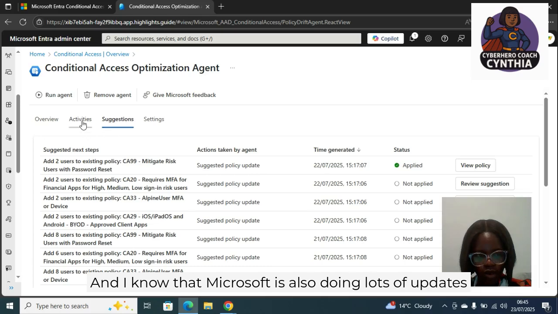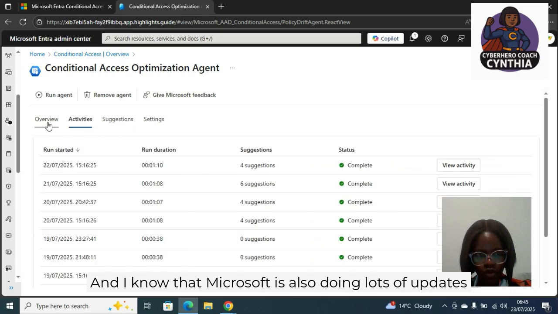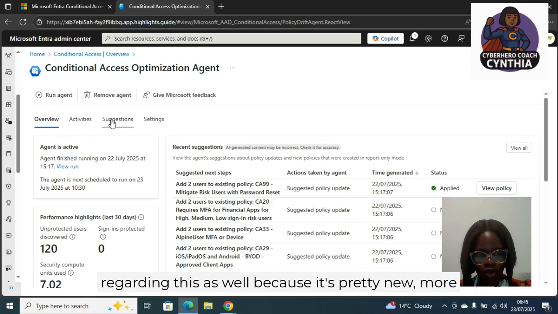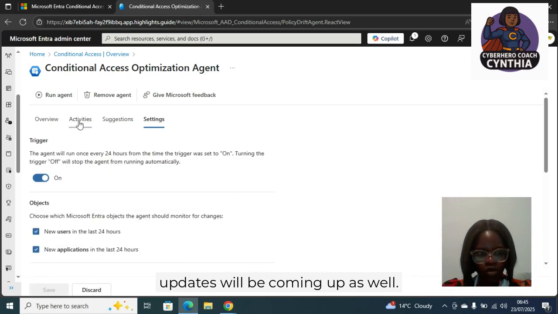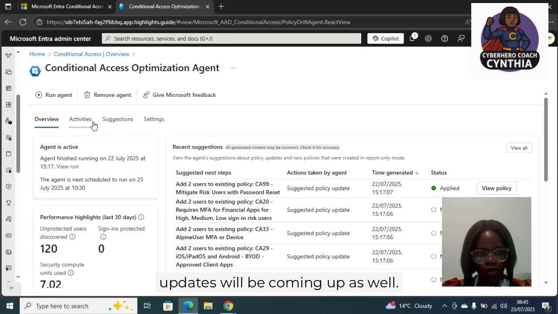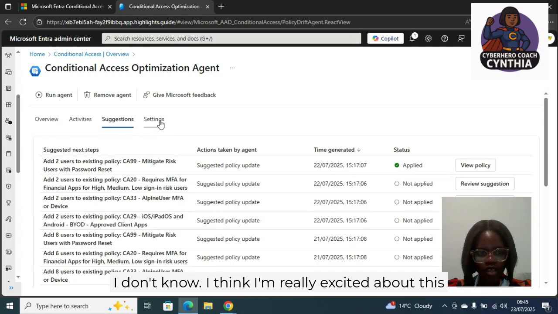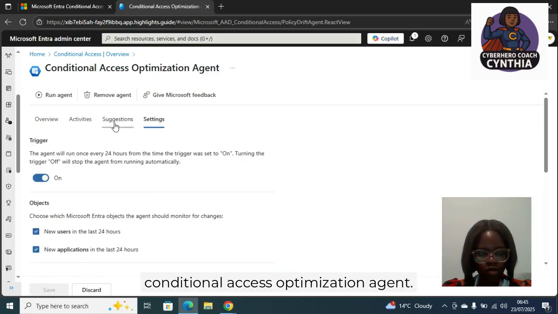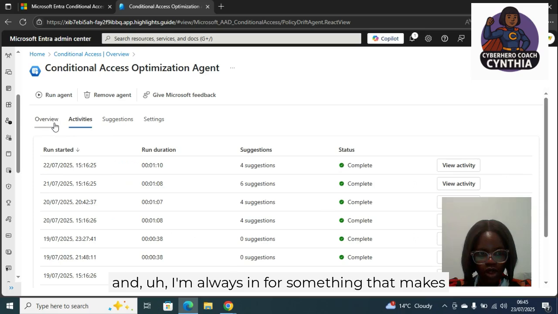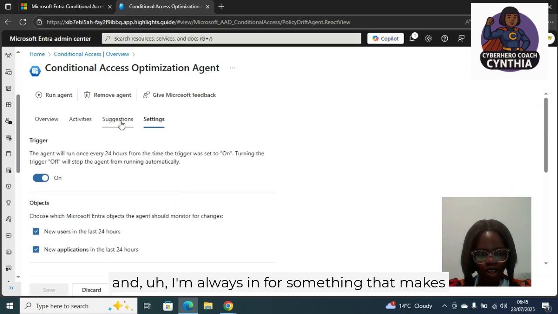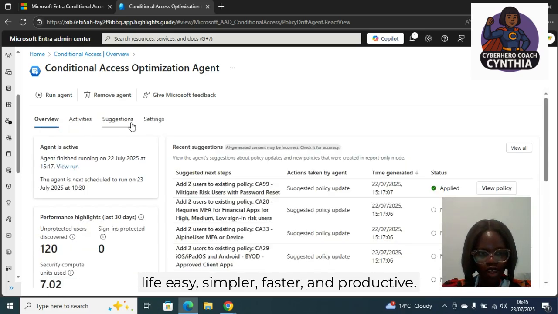I know that Microsoft is also doing lots of updates regarding this, because it's pretty new. More updates will be coming up as well. I think I'm really excited about this conditional access optimization agent. And I'm always in for something that makes life easy, faster, and productive.